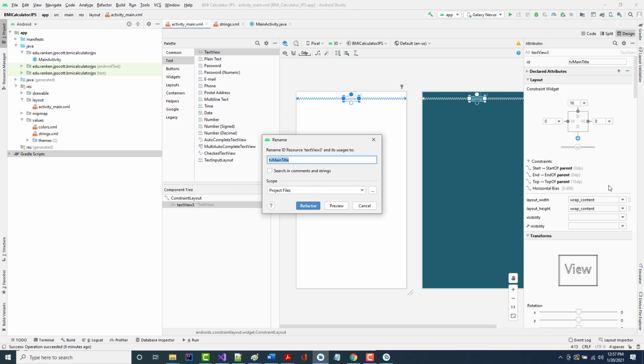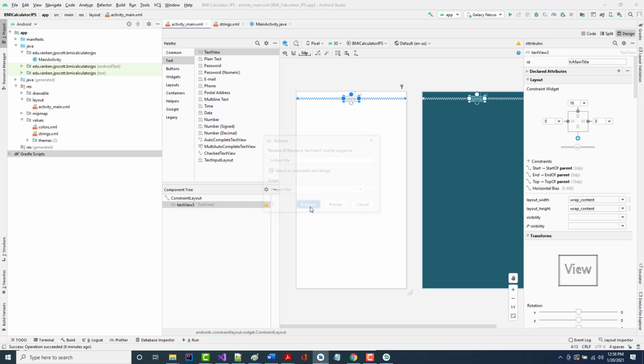I hit enter, and it comes in here and says, well, you want to reset everything? Yes. So I'm also going to click and have it search, so if I've got any comments or references in my strings file, etc., it does that. And then you'll notice there's a scope. Well, really, it'll be project files, to be honest with you. It'll be the one we'll want virtually 100% of the time. Click refactor, and it's changed it.